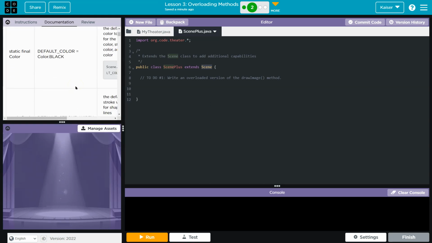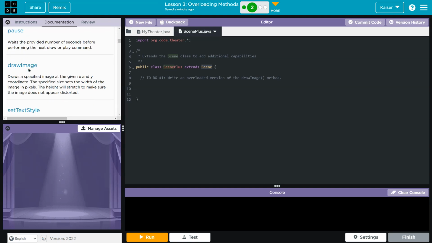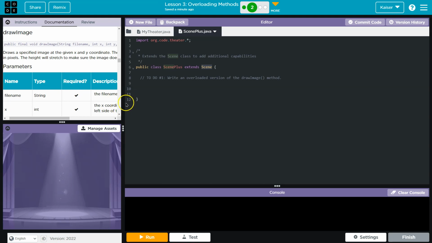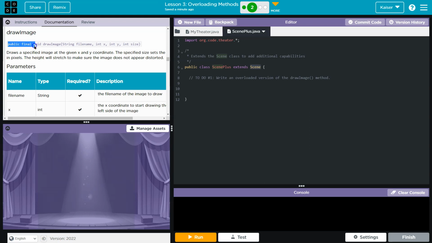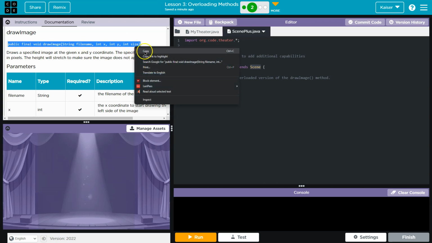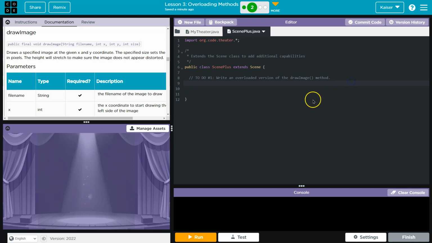And then drawImage. Right here. Okay, and I cannot read that at all. So here's the actual method, and I'm going to copy, and then paste it over here. On a Mac, it's Command C, Command V. Windows is Control. Let me just tab this over. Now, this is the actual method that we're quote-unquote overloading. The distinction between our drawImage method and this one is it has different parameters.